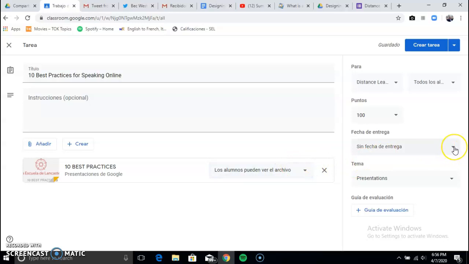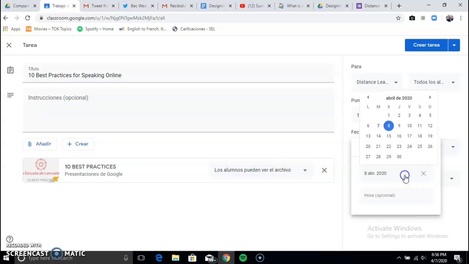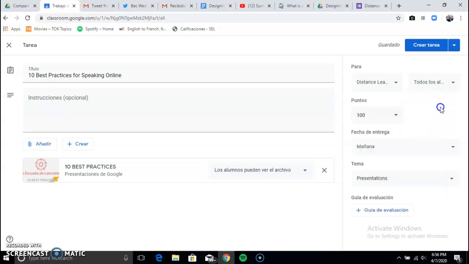And something that's very, very important for us to do is to give a date to it. Let's say it's due tomorrow on Wednesday. Okay, and it's for all the students. How many points do you want to make it worth? You can make it worth any number of points. You can make it with no points, or you can make it with 100 points. Let's just put 10 to make it easy.